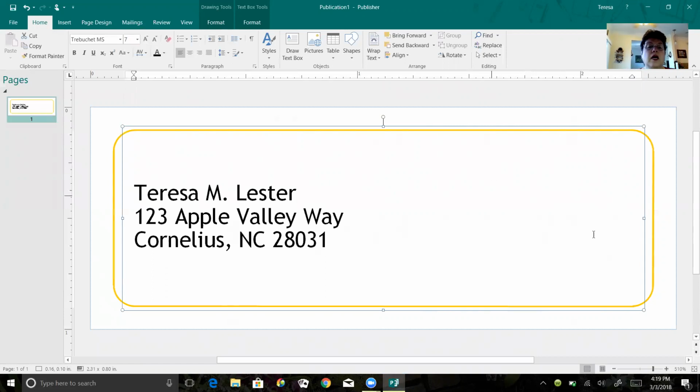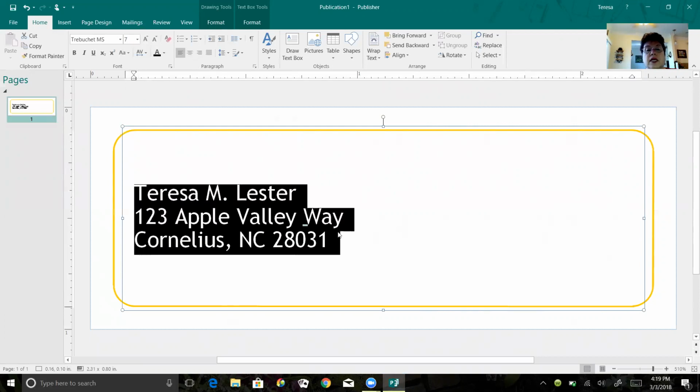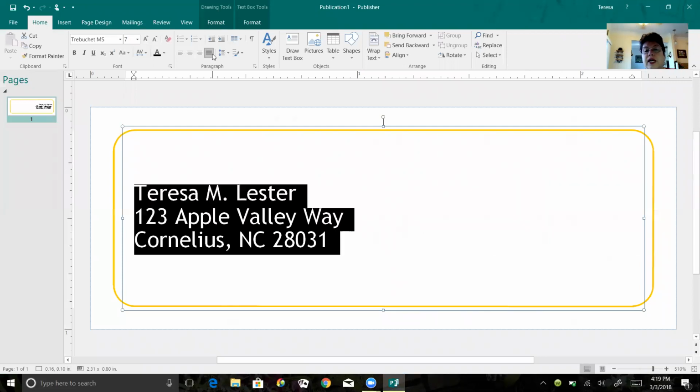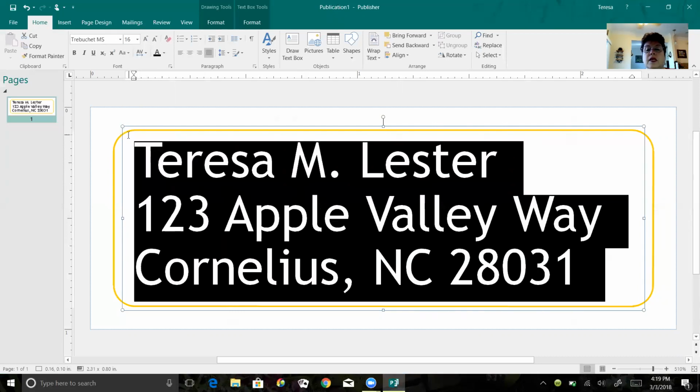8031 for Cornelius. Okay, now this is left aligned. I can highlight it and center align. I can right align. I can even justify. Justify is not going to do too well with this because it's so small. So let's make it a little bigger. And let's put it back to left align.